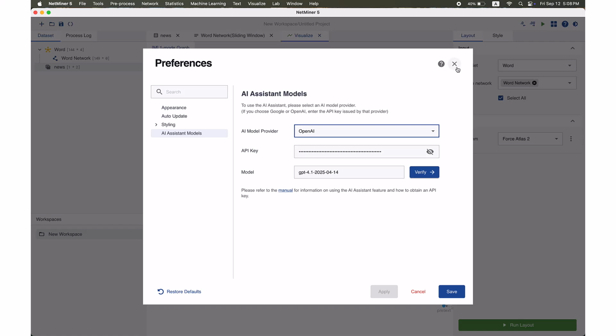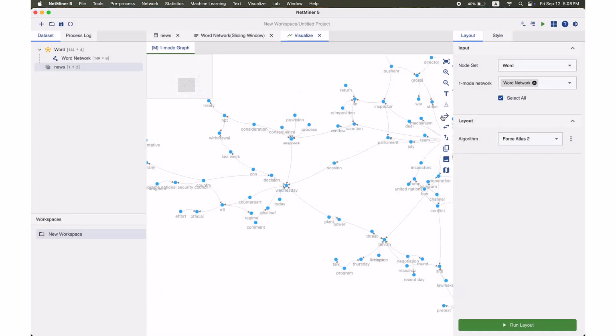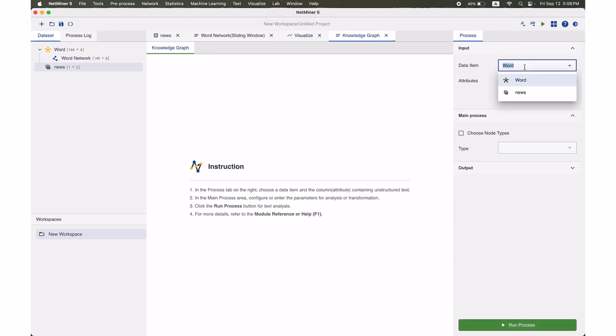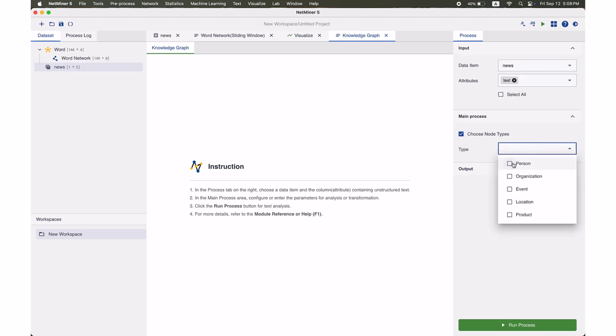You can find API key issuance instructions in the Help section of the manual, and you may contact us if needed. To run the knowledge graph, select the data item and the column containing text and execute. Running it directly leaves identification of key entities and their relations entirely to the LLM. If you enable extraction options, you can impose simple rules that restrict scope.